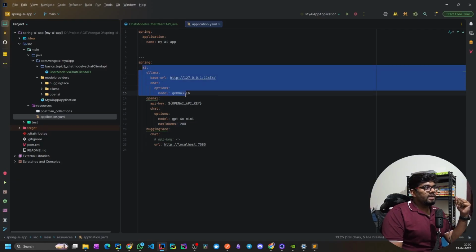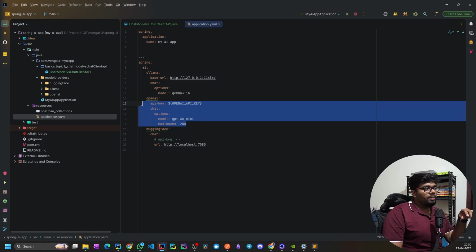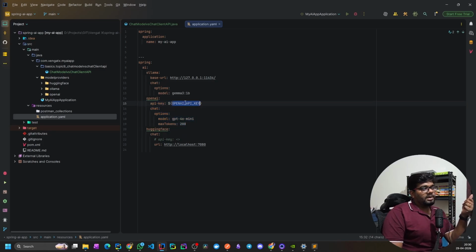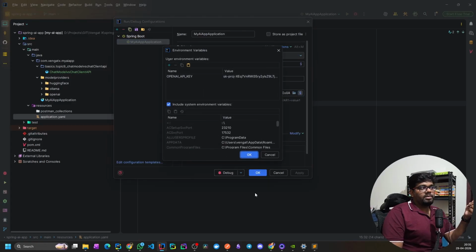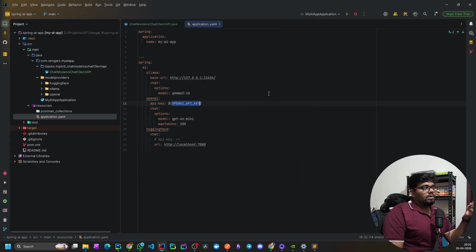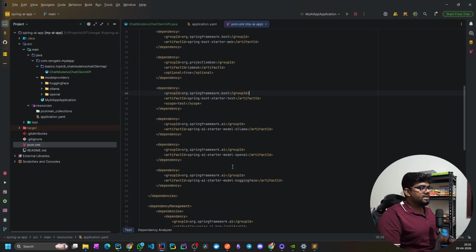Here you can see we have Ollama, OpenAI and Hugging Face. Currently, we are going to deal with only OpenAI. I'm getting the API key from the environment variable, which I pass here, and it will get substituted at runtime. The model is GPT-4o mini, so I don't want to change it. We can change to any model, it's an old model, but we can still hit it, and I'm setting the maximum tokens to 200. Now let me go back to the pom.xml.